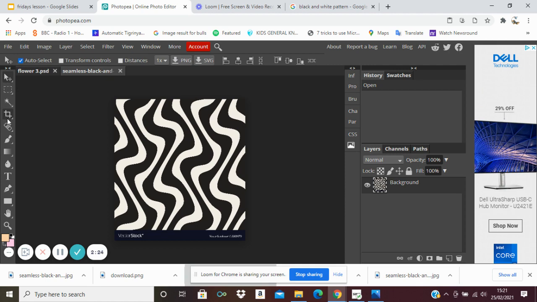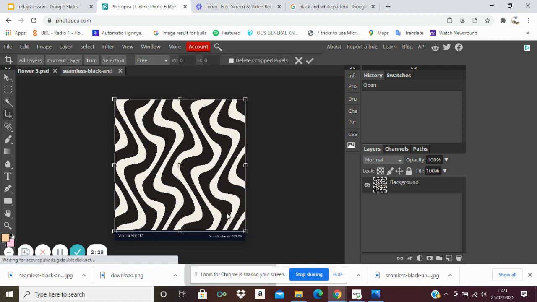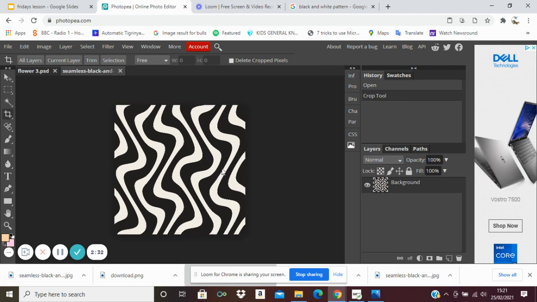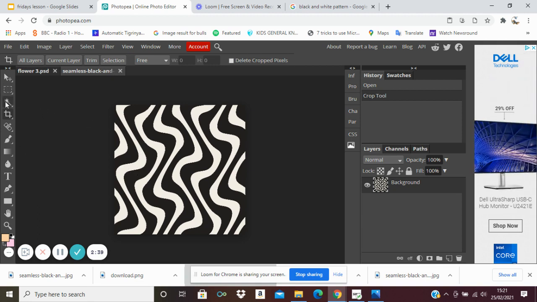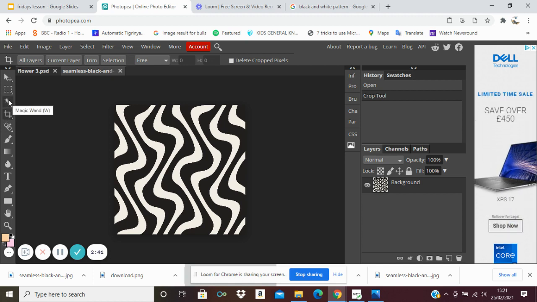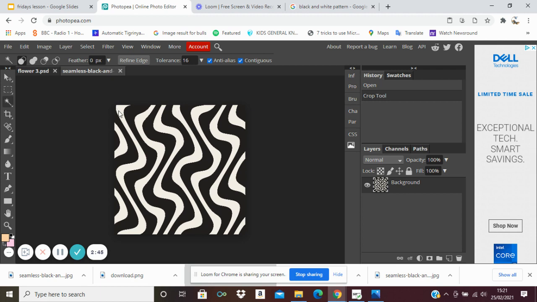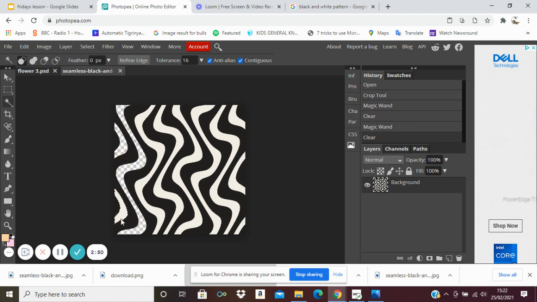So on the left-hand side, I'm going to use this crop tool, and I'm going to crop the image. Bring that up slightly. I don't want that navy band. Double click, and so on. Okay. Now I want to delete all the white areas. So I'm going to use the magic wand. That is just above the crop tool on the left. Magic wand. So I'm going to click the white and press delete. Click the white, press delete.